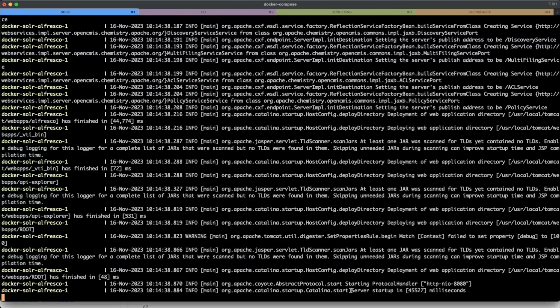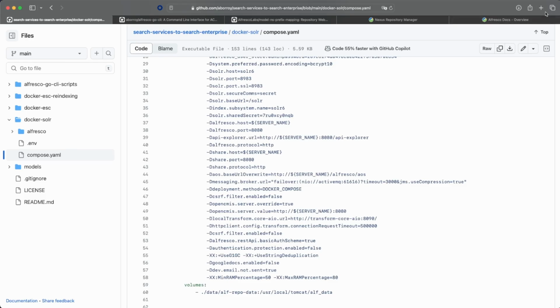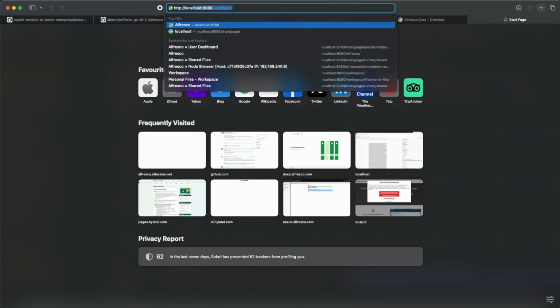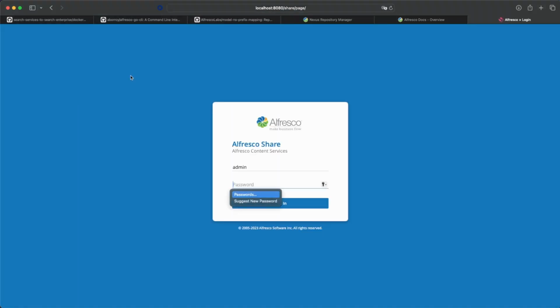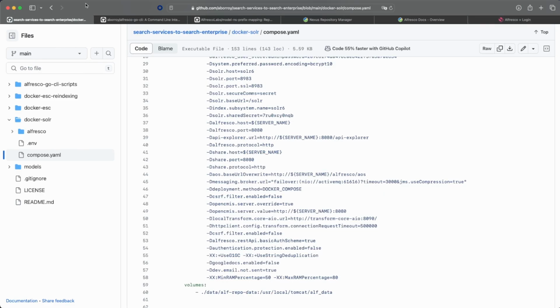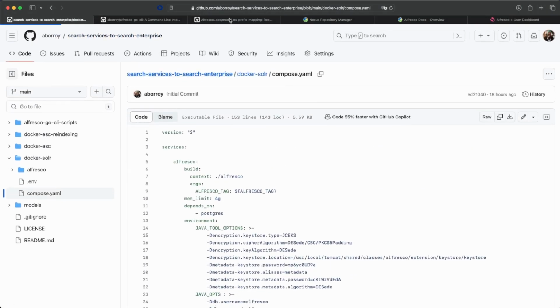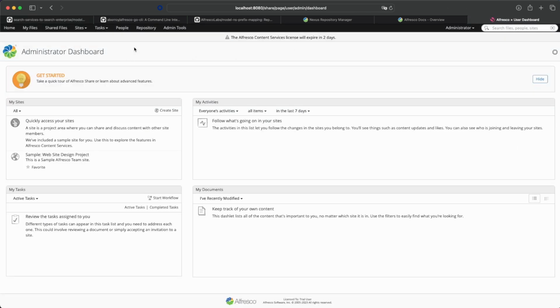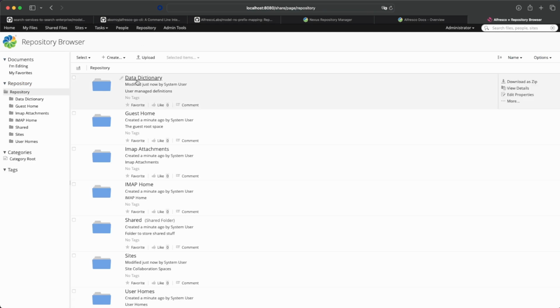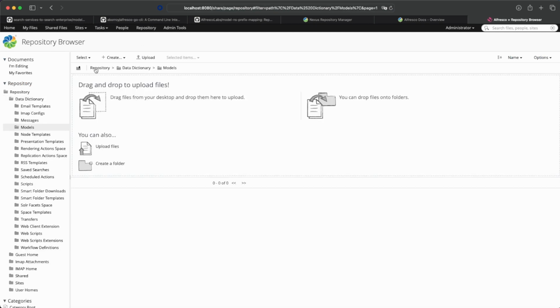Now that Alfresco is up and ready, we can move to the SER web application. Yes, let me type that. And we are going to deploy all these content models with the different options we have. So you have also these models on the GitHub project. This is for the data dictionary. We're going to load this one to the data dictionary. We have an add-on that is including the Acme model, and we have also an export for the model manager tool.